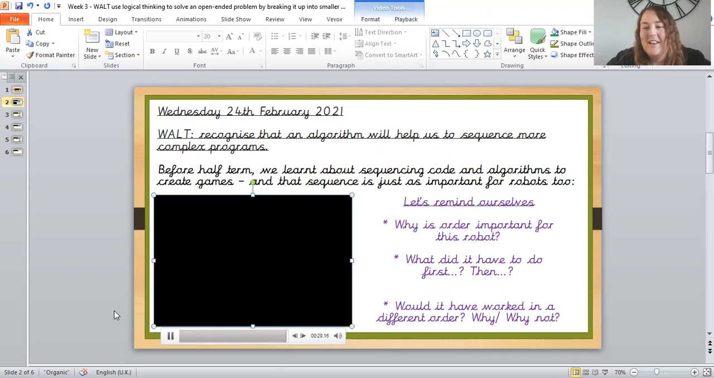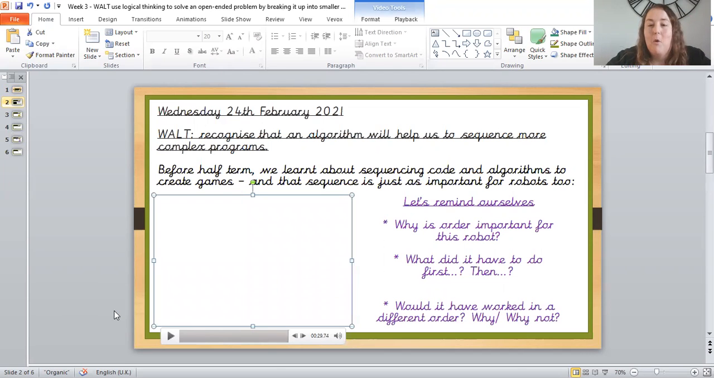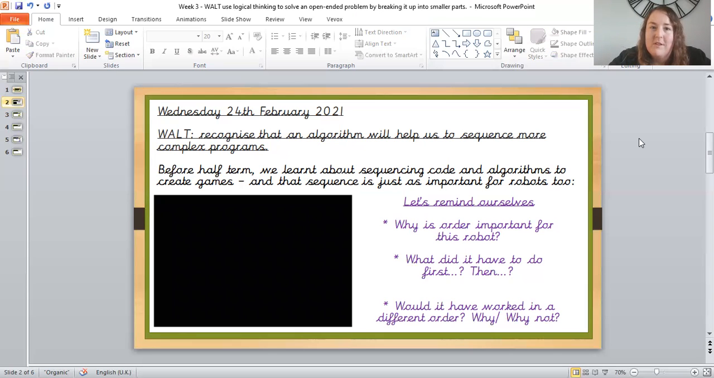Okay, so that was a quick little video about ordering for that robot. Why is order important for that robot? He had to stand up, but how? What did he have to do first and then after that? Would it have worked in a different order? Why or why not? Hopefully you know you have to stand up in a certain way. And we're going to be looking more at robots in this lesson.